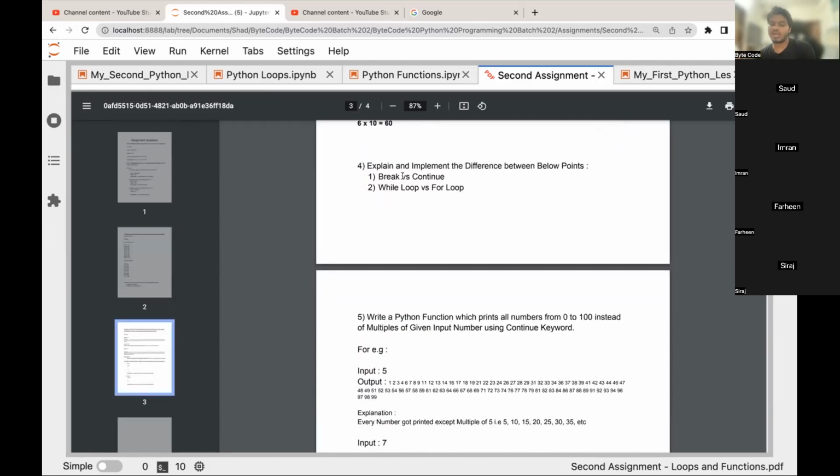Fourth is to explain and implement the difference between the below points: break and continue. What is the difference between break and continue, which are used in a for or while loop? Then, what is the difference between a while loop and a for loop? You also have to write a program to demonstrate the difference between them.